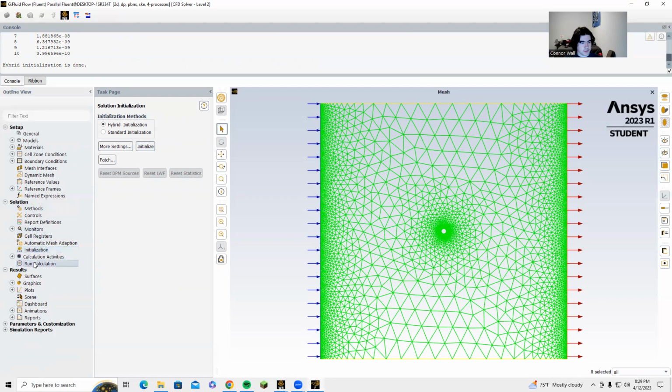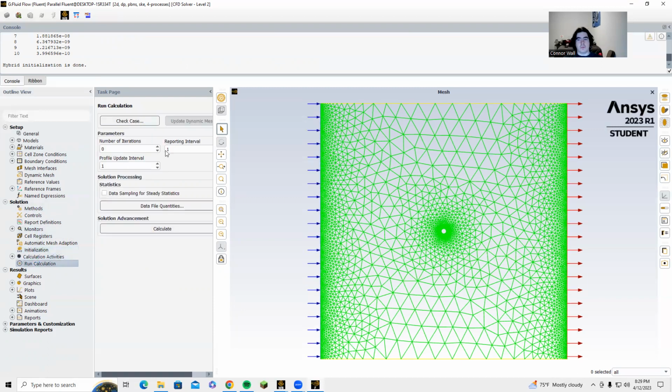All right, and then go to calculations. For my project, I did it with 2,000 iterations for each sample, just to save time. I'll just do 500 and calculate. And you just have to wait for it to run.